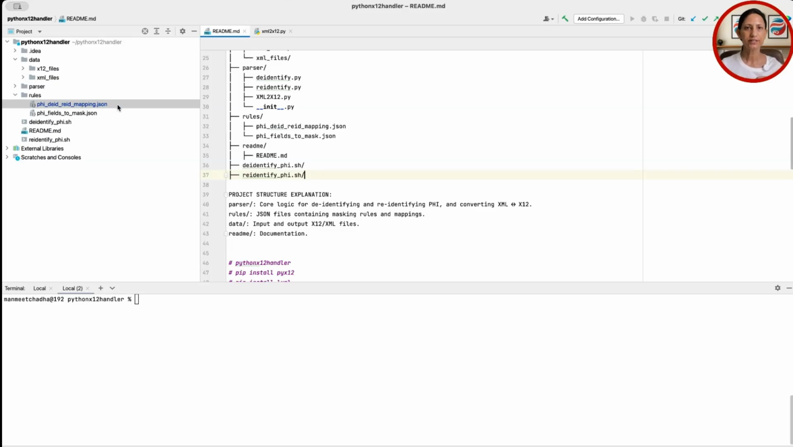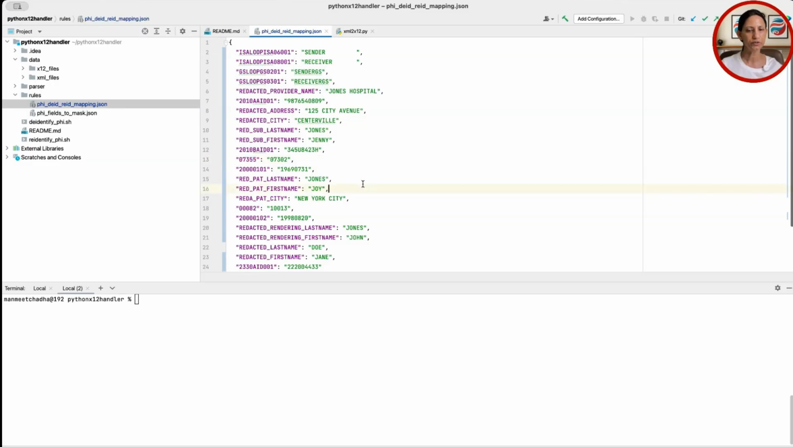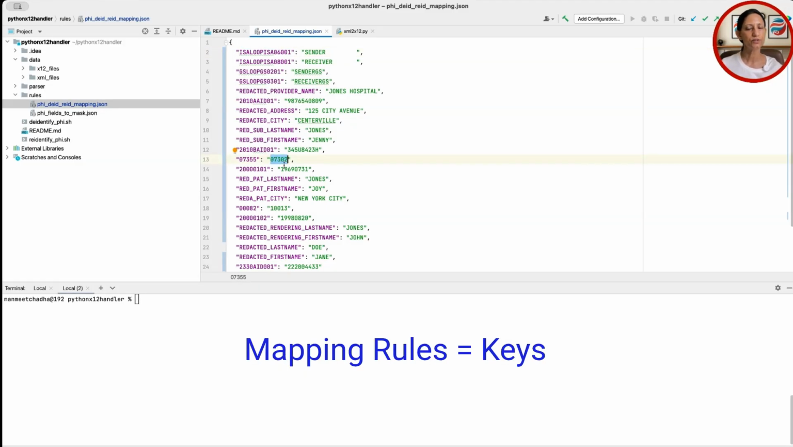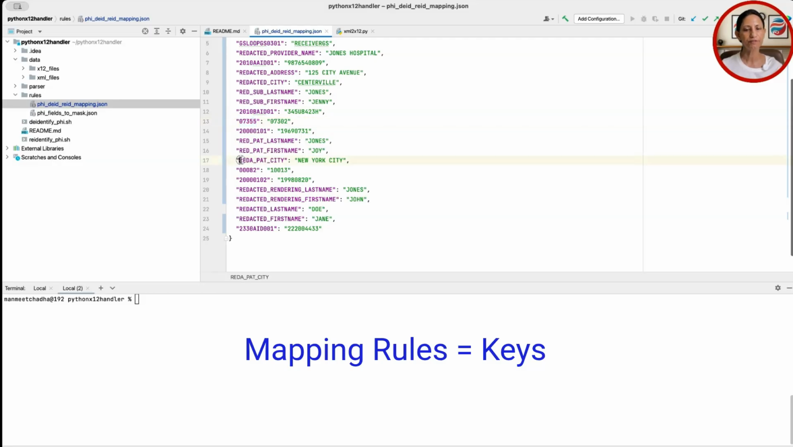This is the file that gets created when we are utilizing this framework for the first time. Every time after that, this file just keeps getting updated with respect to whatever PHI fields are being de-identified. So when we did the de-identification demo, this file was updated, and on the right side are the PHI fields, and on the left side are the de-identified values of those PHI fields. So for example, 07302 was the original zip code, which was de-identified to 07355. Similarly, New York City was de-identified to the redacted patient city, etc.